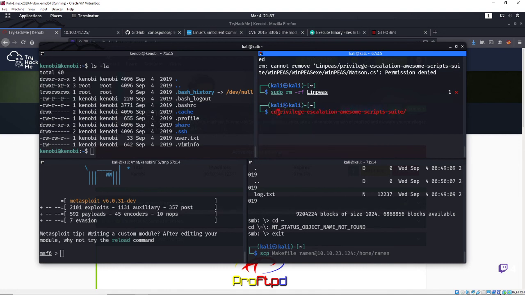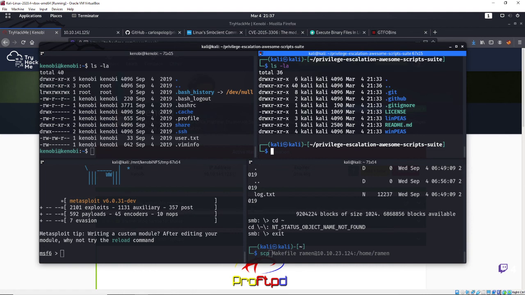If you don't have this, I highly suggest you get it. It also has Windows scripts in here too. This same one. Yeah, one piece, like right there.